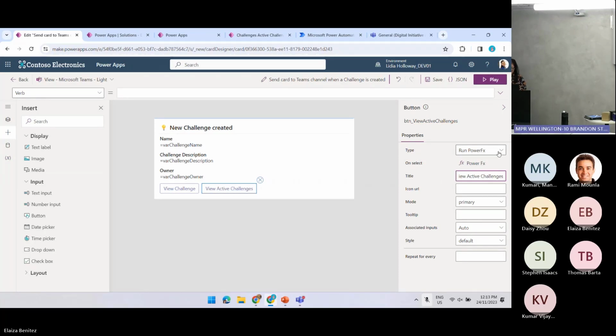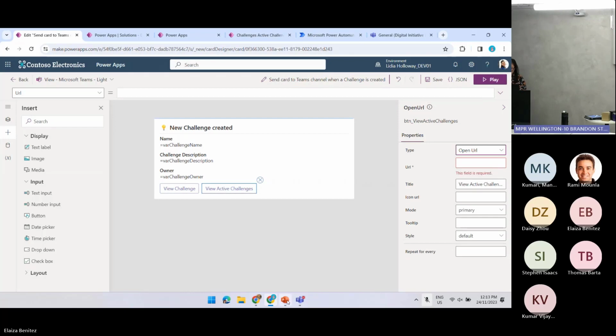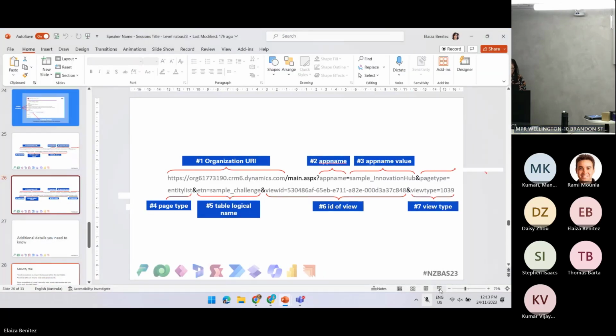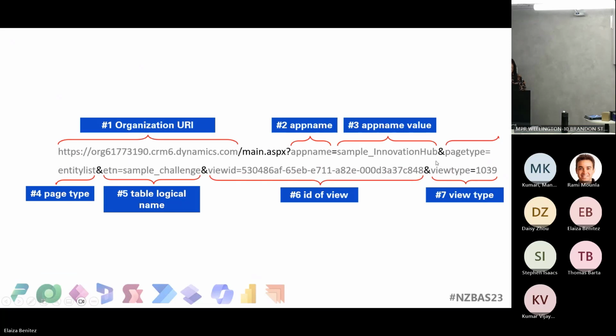Once again, I'll change the type to open URL, and I'll head back to my slides just to explain it. Previously the page type was for the entity record. This time, if you want to pull up a view in a model-driven app, the page type definition needs to be entity list. You're still referencing the challenge table, so again you have to provide the logical name. The only difference is the end of the URL, where this time we need to provide the ID of the view, which again will be stored in an environment variable.